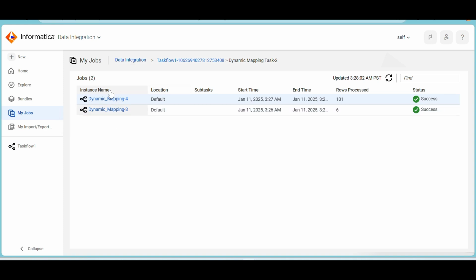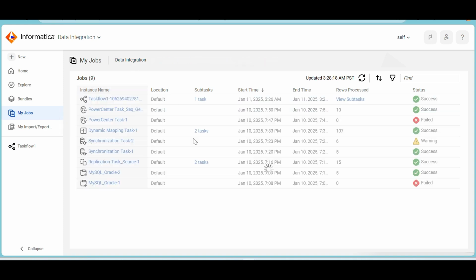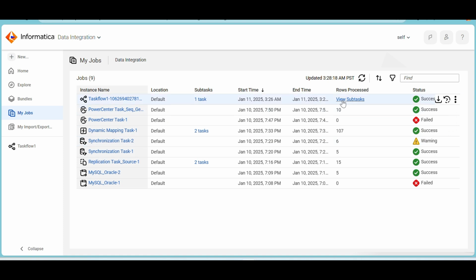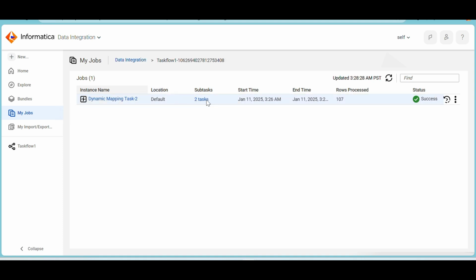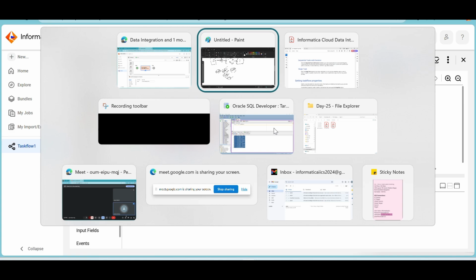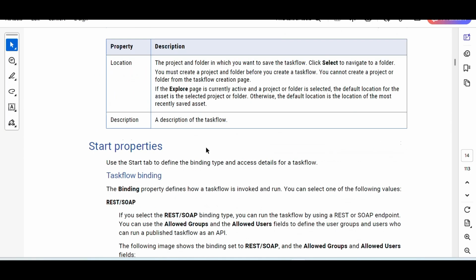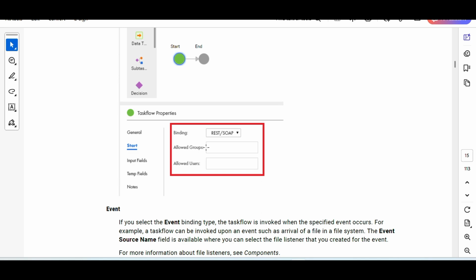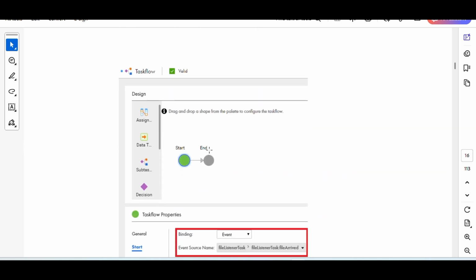So yeah, we can see each and every job's details. If you have dependent jobs, here you will see view subtasks. If you click on that, we can see what the subtasks are. Under this we have two. So in this way we can create a task flow. So this is what we have created now.